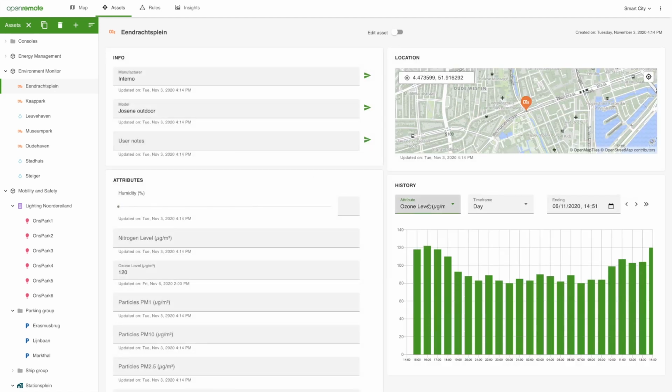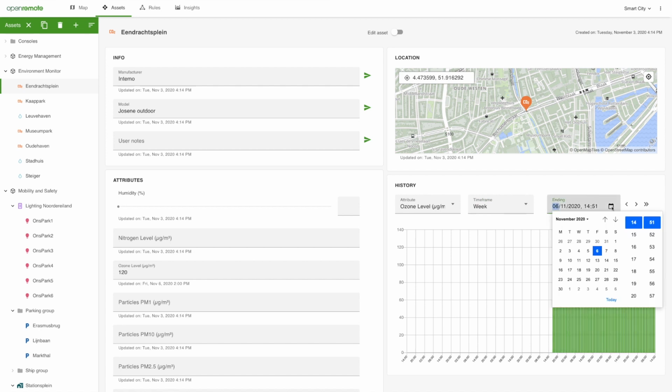The History panel is a quick way to select any of the attributes and see the historical data. You can select the time frame or date, for example, today.